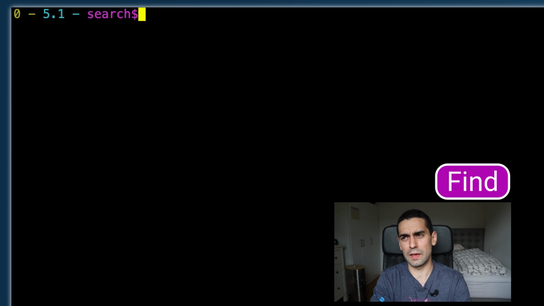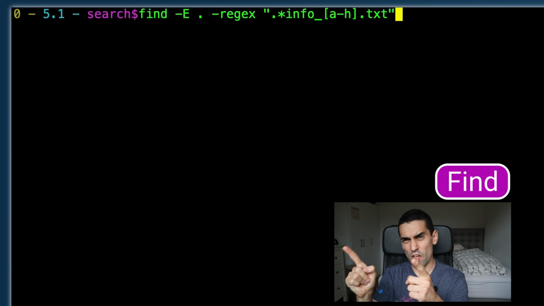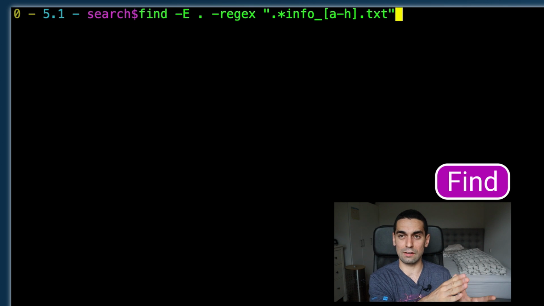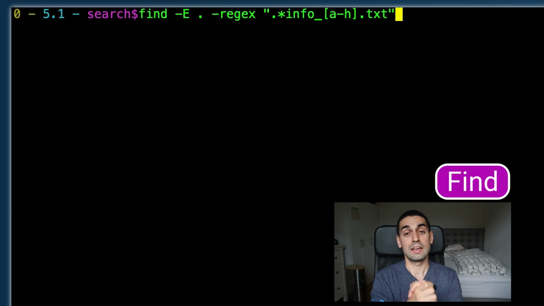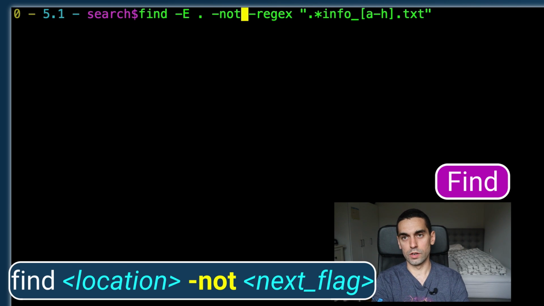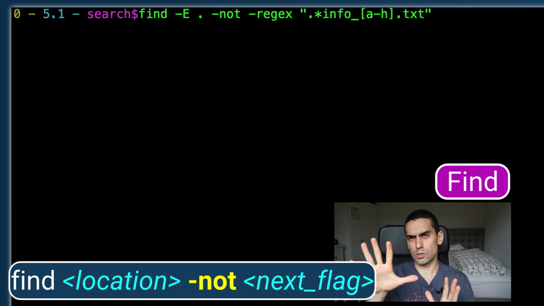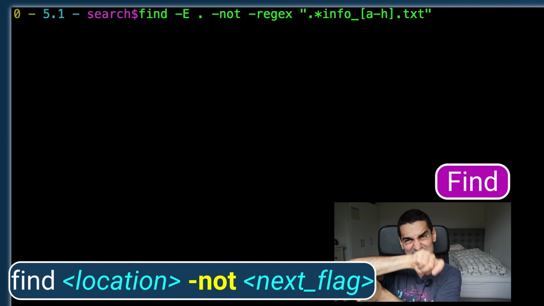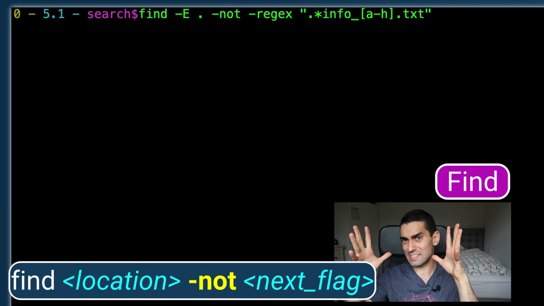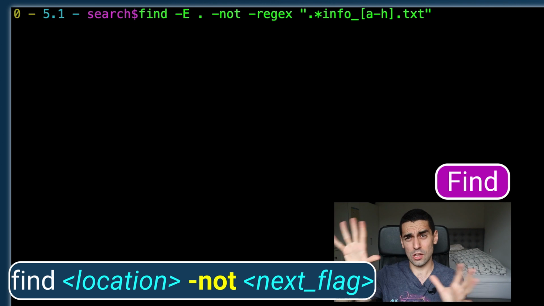We want to sort of flip it. We want to say, not this, invert the search, do the opposite. Like we had in grep with the -v, we have something similar in find. So what we can do is add the -not flag, and what it'll do is try and invert the next flag that we've got. So it's saying, hey, I'm looking for this and not that, the opposite of that.